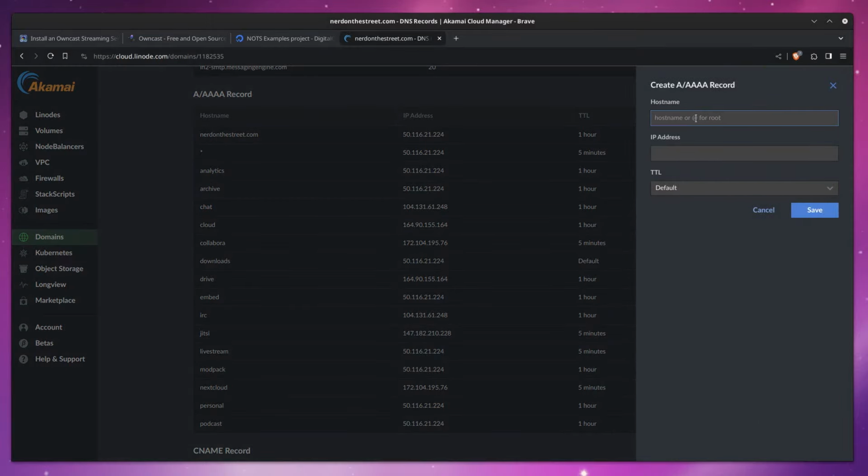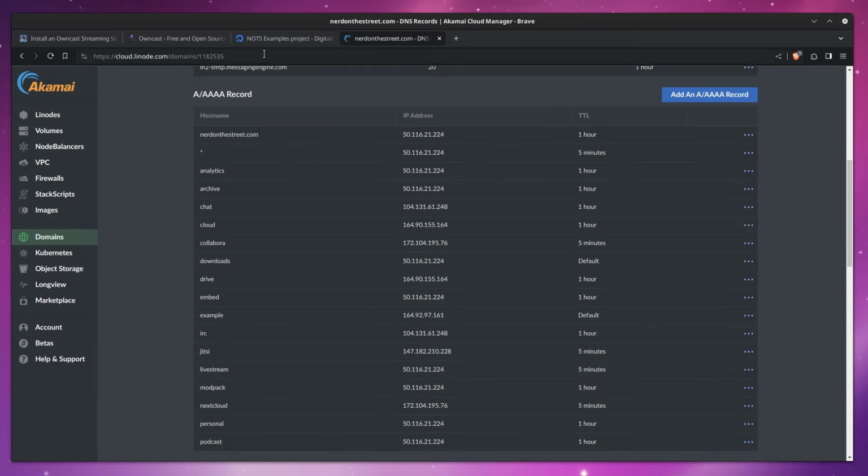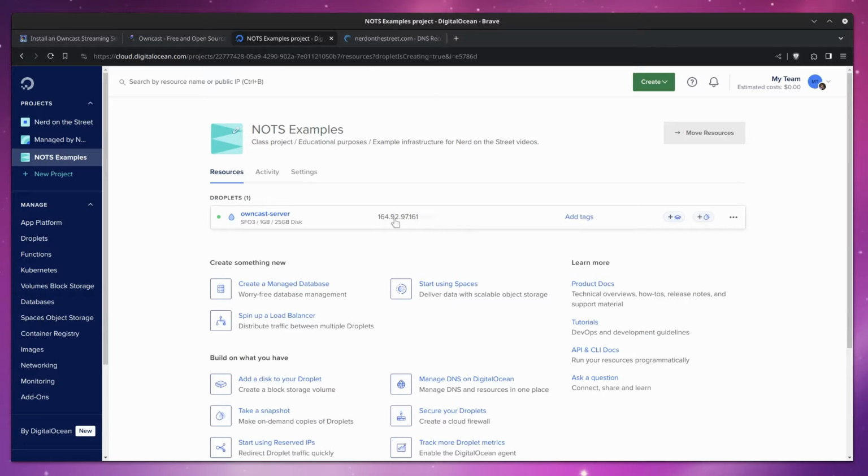So I'm just going to create a new subdomain. We're going to use example.nerdonthestreet.com. I'll paste my IP address in there, and I'll save that. We'll go ahead and connect to the server with the IP address, but that way the DNS record will be propagated later when we need it.